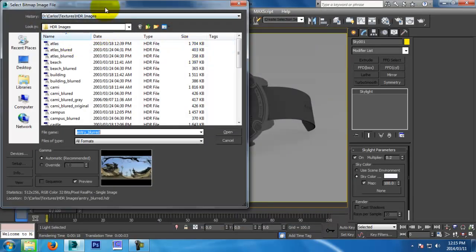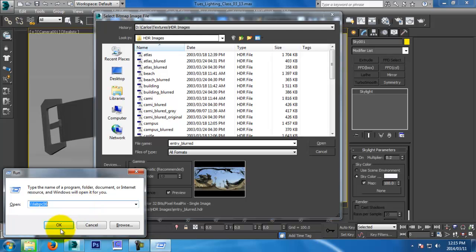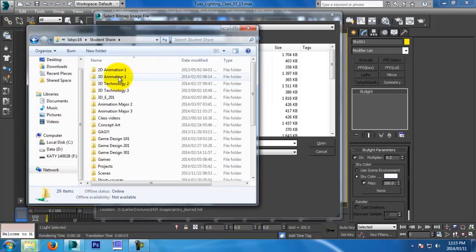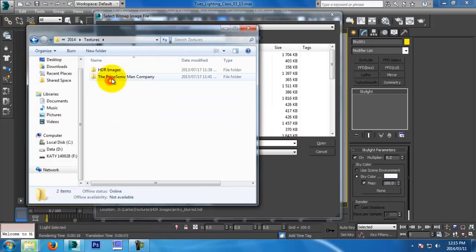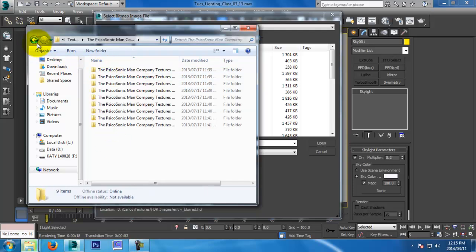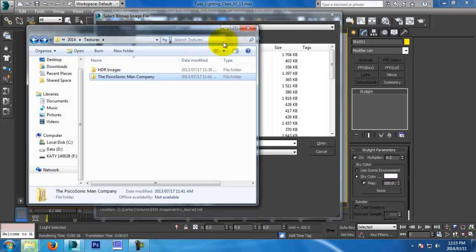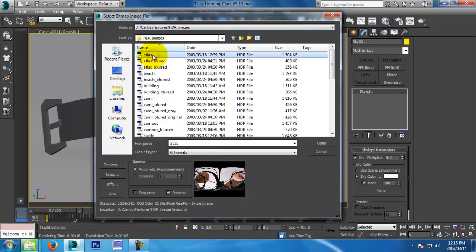And I've got under the window, the lab PC16, student share, 3D animation 1, 2014. There's a textures folder. There's the HDRIs we'll be using. And there's a whole list, a lot of textures that you can also use. You'll be using next module to texture your characters with. Okay, I'm going to just grab an HDRI. There's the blurred version, which is generally for your reflections, and then there's the crisp version, which is for your lighting. Or vice versa, it's up to you. I'm just going to pick one that I like. That one's pretty nice. So I'm going to open it.